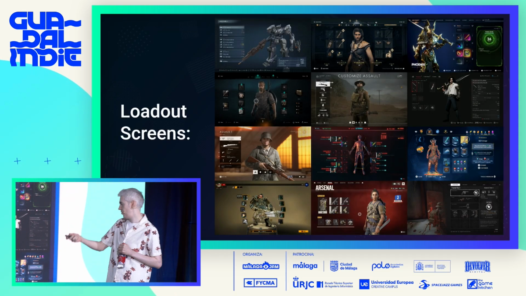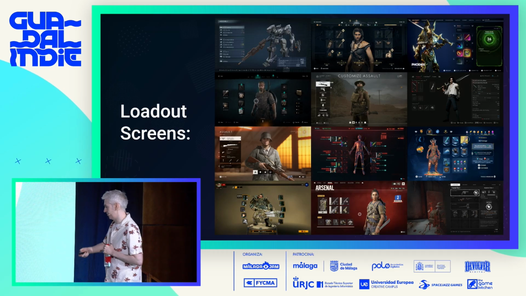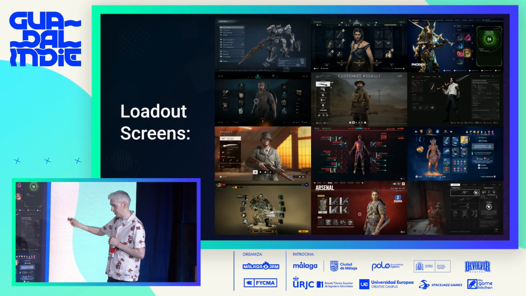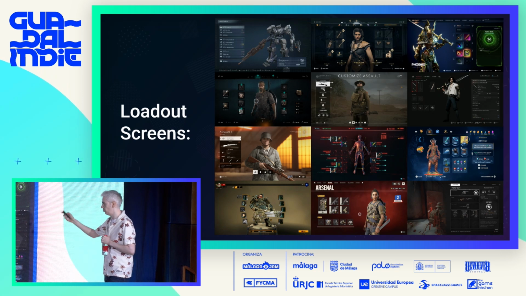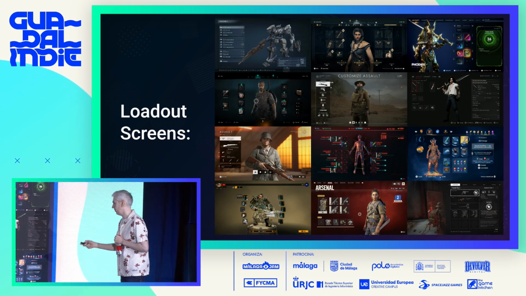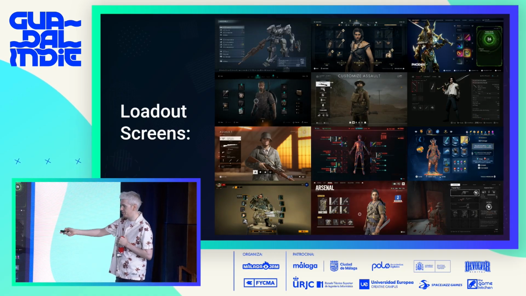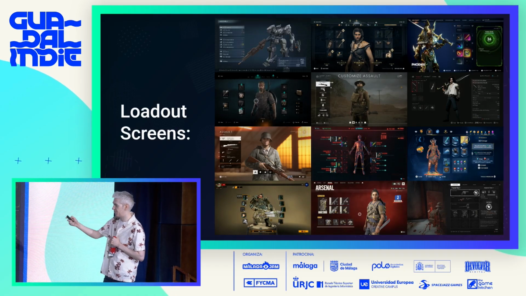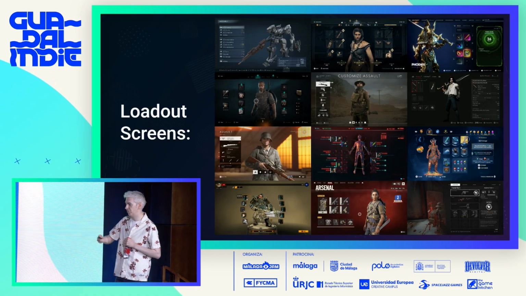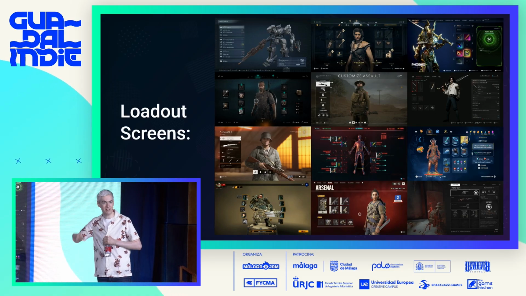Taking this now a little step further, so loadout screens. Again, you can see the similarities between these different screens. They all have a model in the middle or to the side. They all have slots for your equipment. Some of the slots are square, some are in a vertical list. So again, you can see these similarities, and there's quite a few design patterns, repeated things going on here.